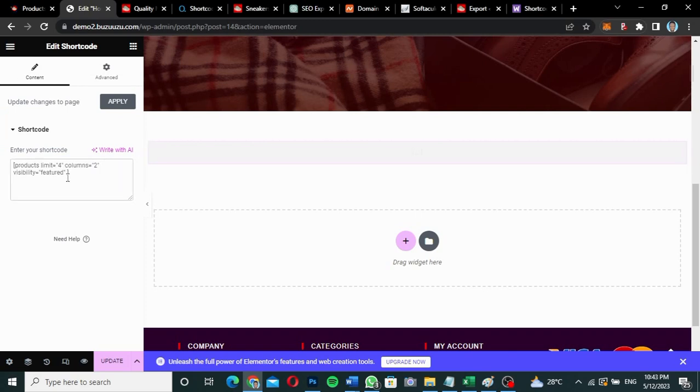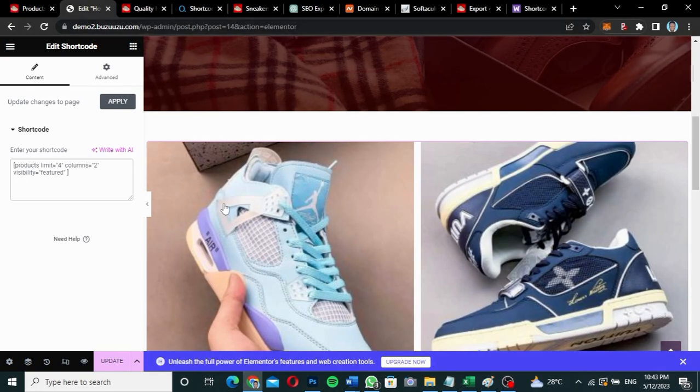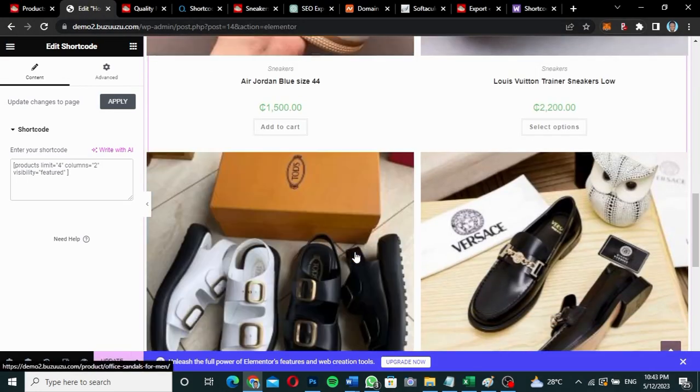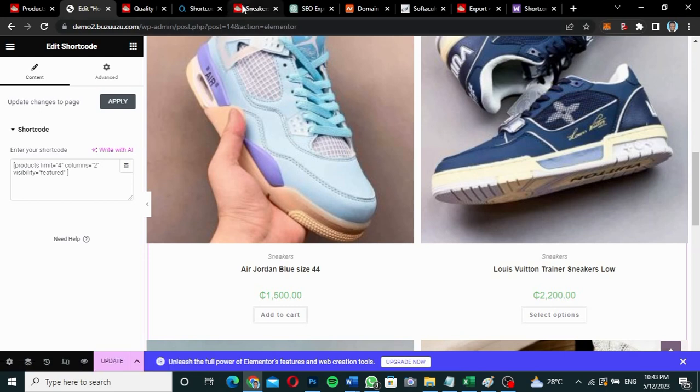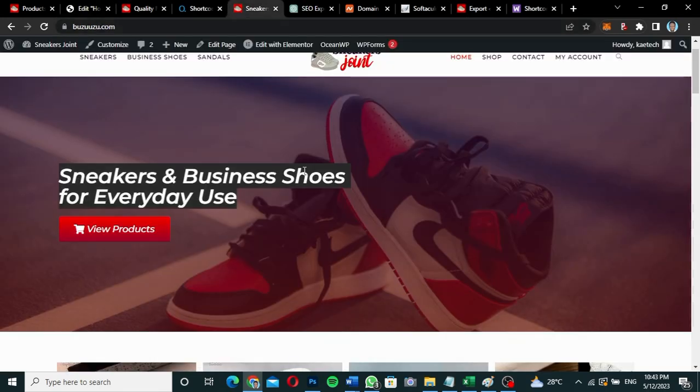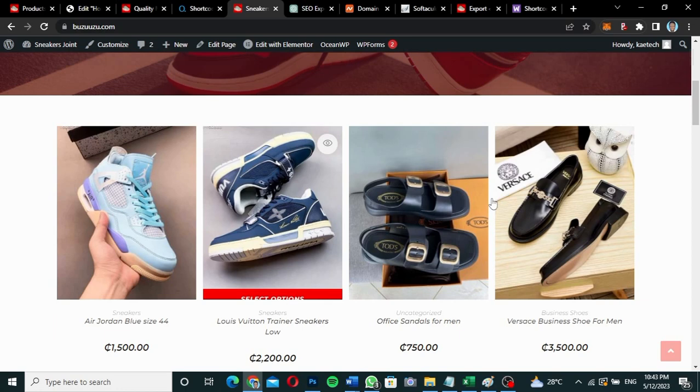Okay, so just look for short code, drag in this short code over here, and then paste the short code in this box. Now at the moment you paste the short code in this box, it will pull up all the products for you over here. But look at how this one looks, and look at the one that we are talking about also. Look at how the featured is lined up nicely over here.